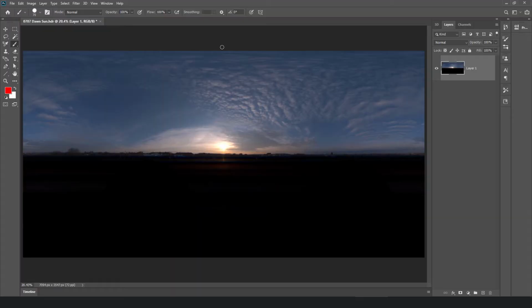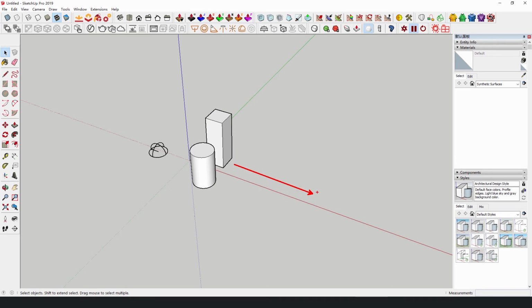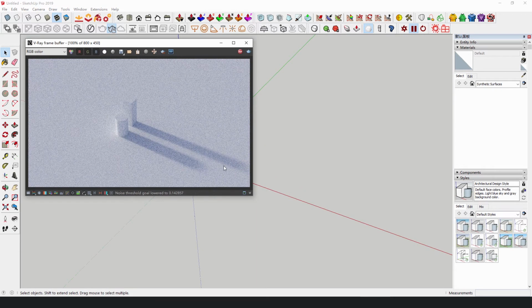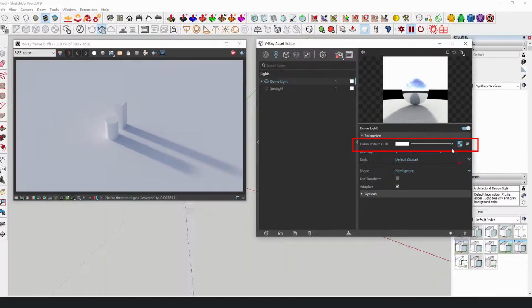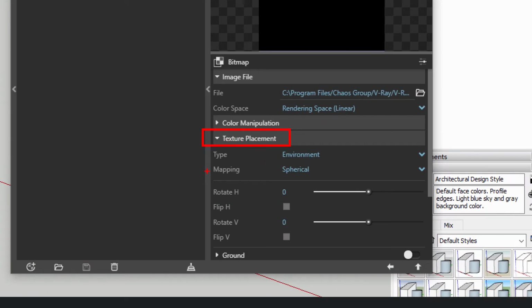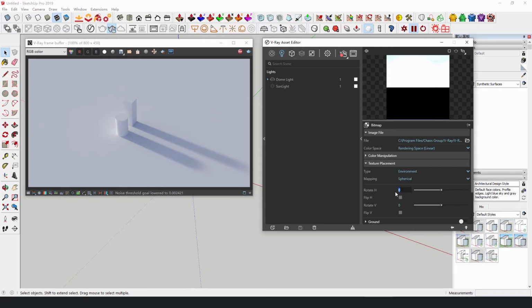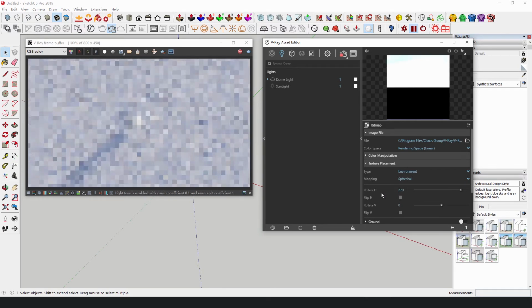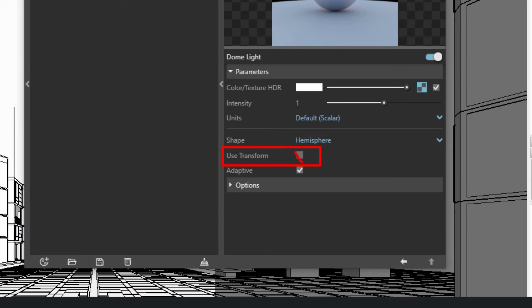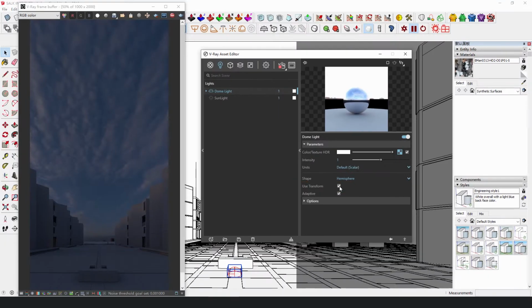In V-Ray for SketchUp, one rule is that the center line of the HDRI posted into the dome light is in the negative direction of the red axis of SketchUp. So if the sun on the HDRI is just located at the center line, the shadow will be in the positive direction of the red axis. Click Texture Slot, click Texture Placement, and you can set its rotate H and rotate V. V-Ray also provides a more straightforward and better position setting method. In Dome Light settings, you can select Use Transform to rotate the model in SketchUp to achieve the same effect.